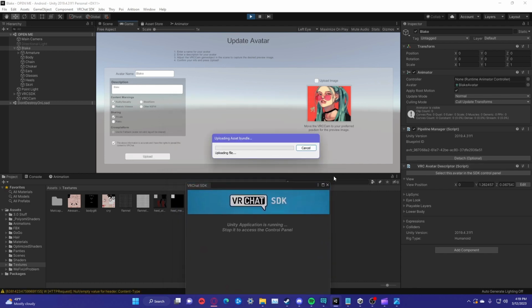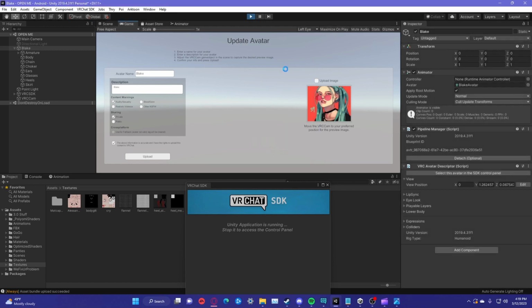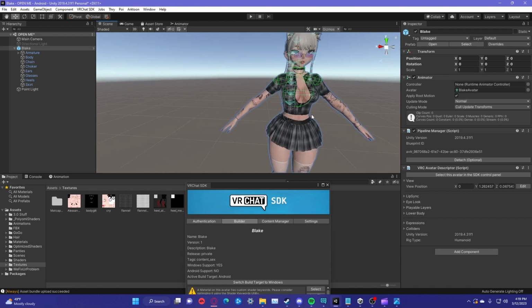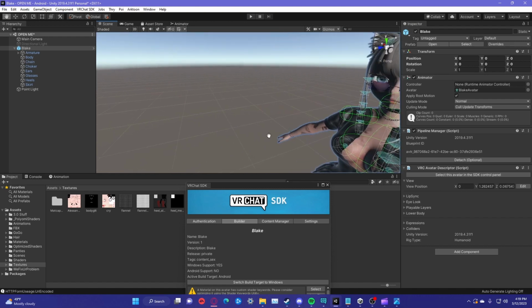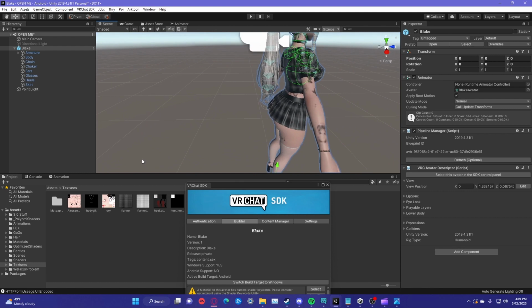Pretty quick usually. So upload file. Okay, there we go. And that's that. I don't have a Quest, so I can't show you what it looks like on Quest. But this is what it looks like in Unity.